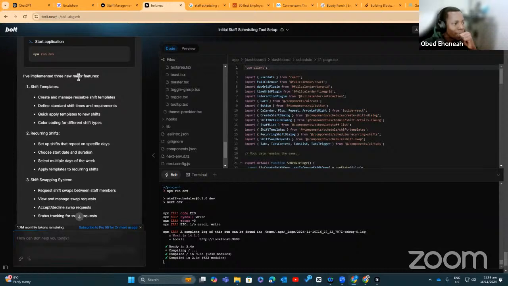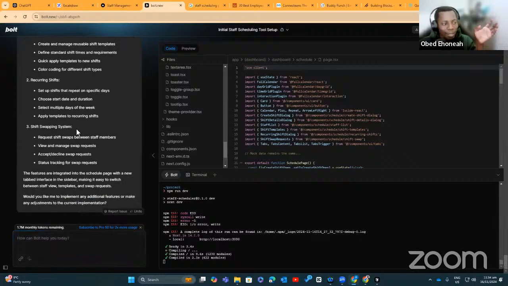It says I've implemented three major features. So you see what I told you guys? When I said continue and I gave it three things, now it says we've implemented three major features. And we were at 1.8 and now it's at 1.7.